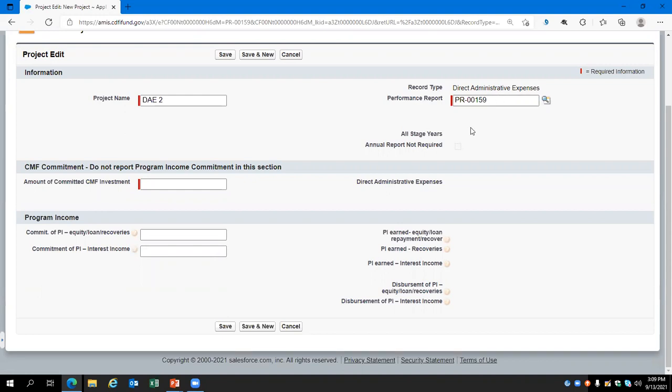You can leave the performance report field as is, and next we will need to report how much CMF capital or program income is being committed. Please ensure that you enter the amount being committed towards direct administrative expenses in the appropriate field. If you're committing the CMF award, you will use the amount of CMF committed CMF investment. If it's program income, you will use the applicable field in the program income section. For this particular project, we will report $25,000 of the CMF award towards direct administrative expenses.